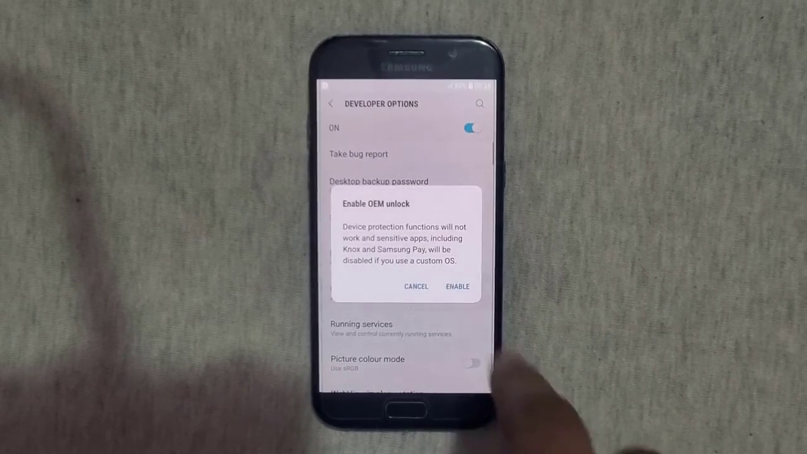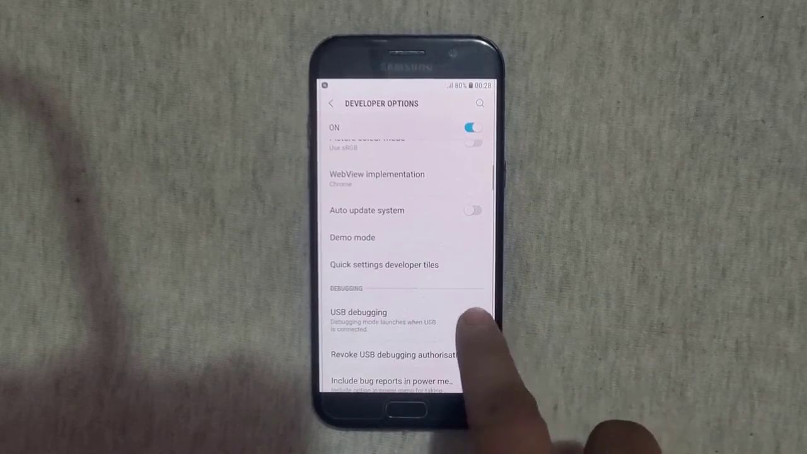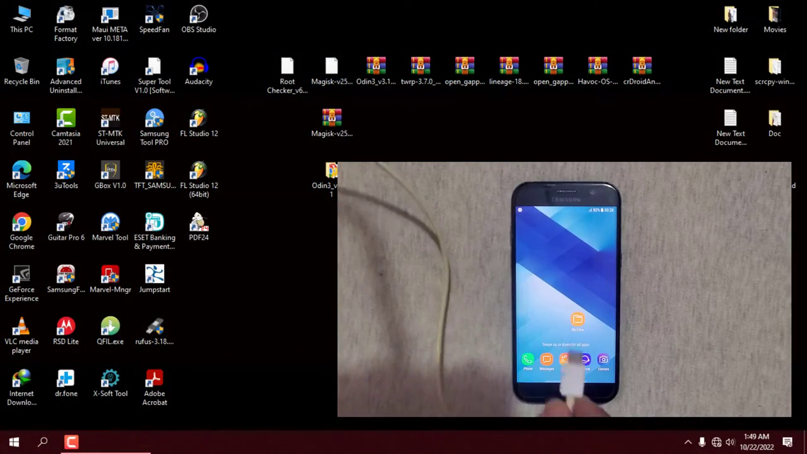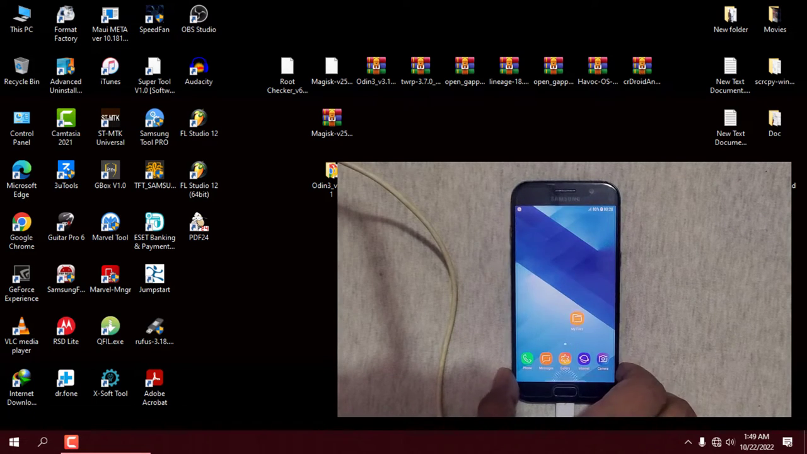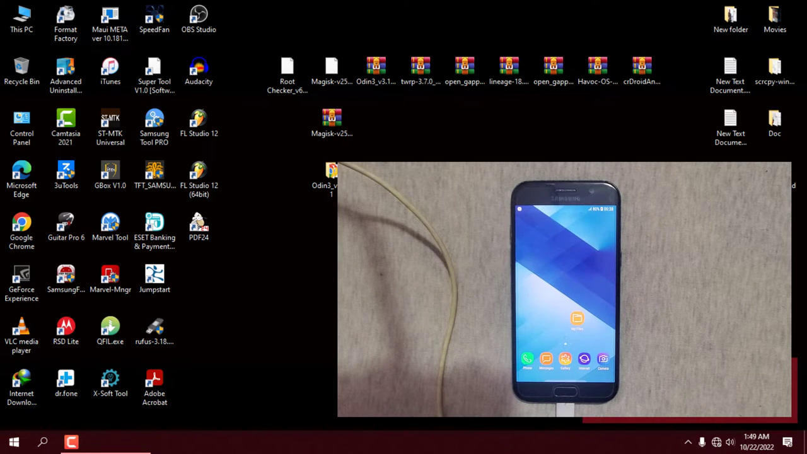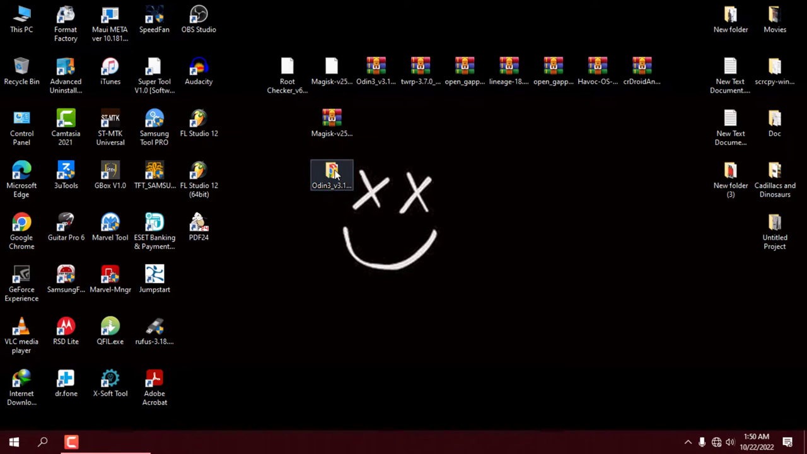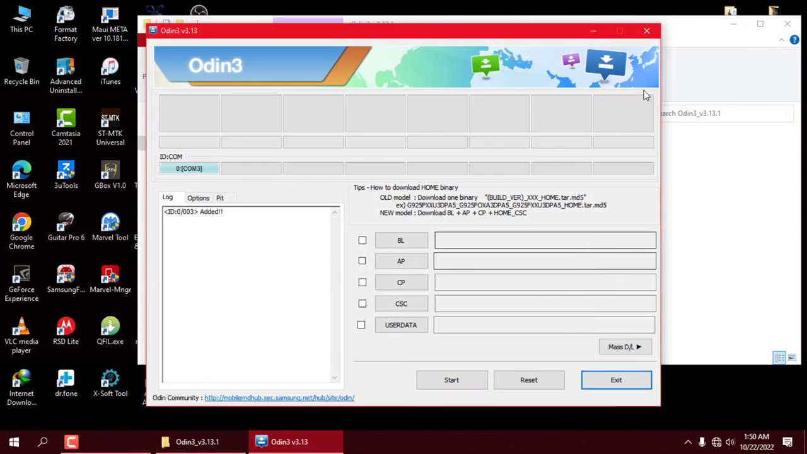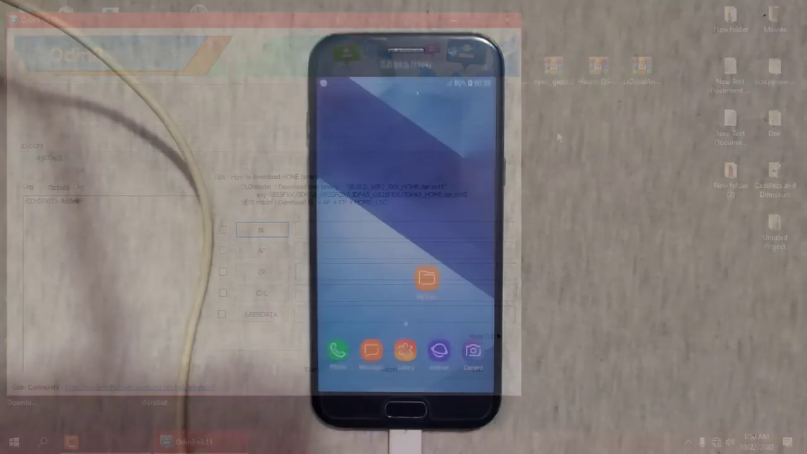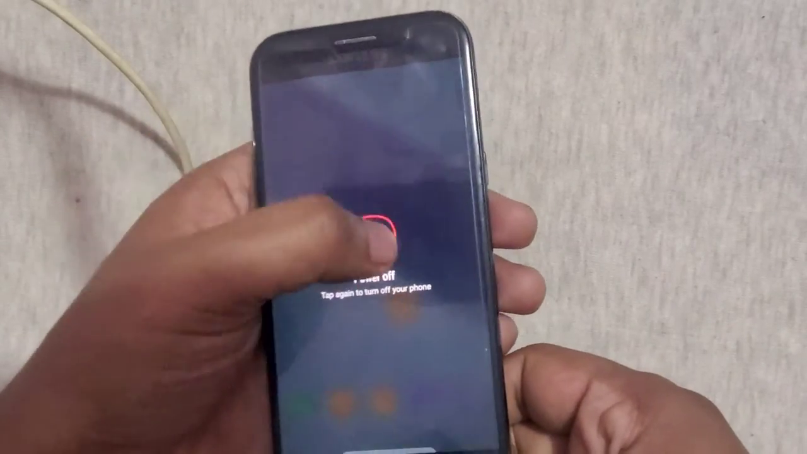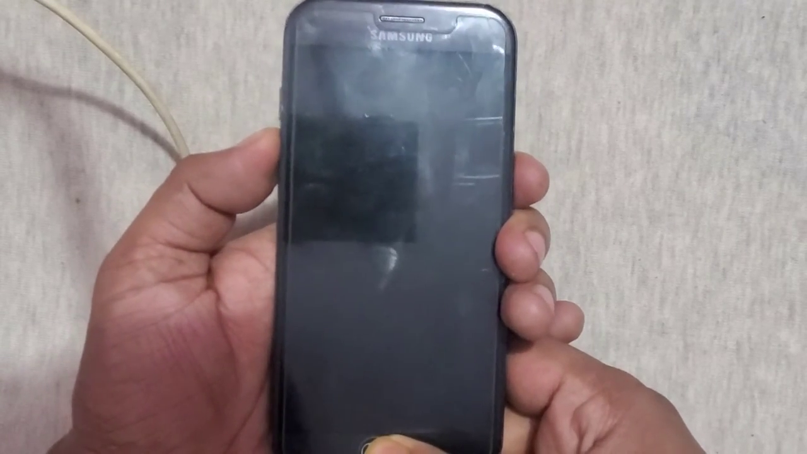Enable the OEM option. Enable the USB debugging. Reboot device into download mode. To do that, simply power off the device. Press the volume down key plus the home key plus the power key and continue by pressing the volume up key.